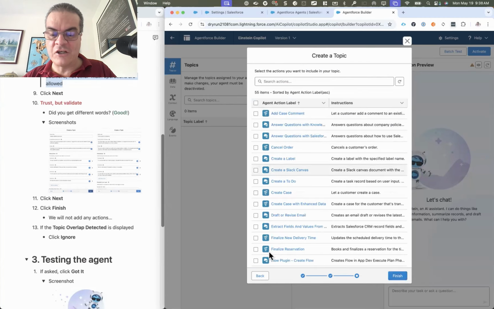We're not going to add any actions. All the actions are going to be done by Atlas, or by the AI, which is just simple math. And we just click finish.